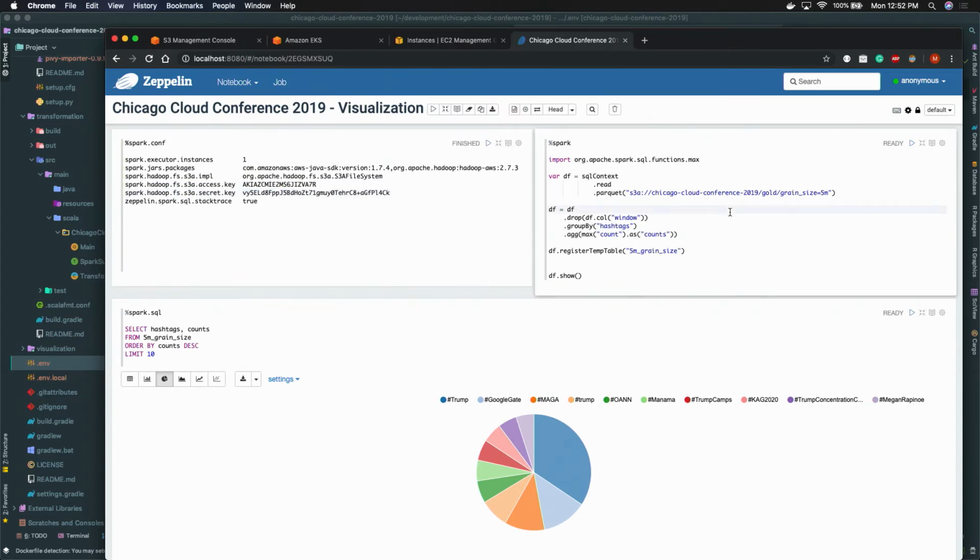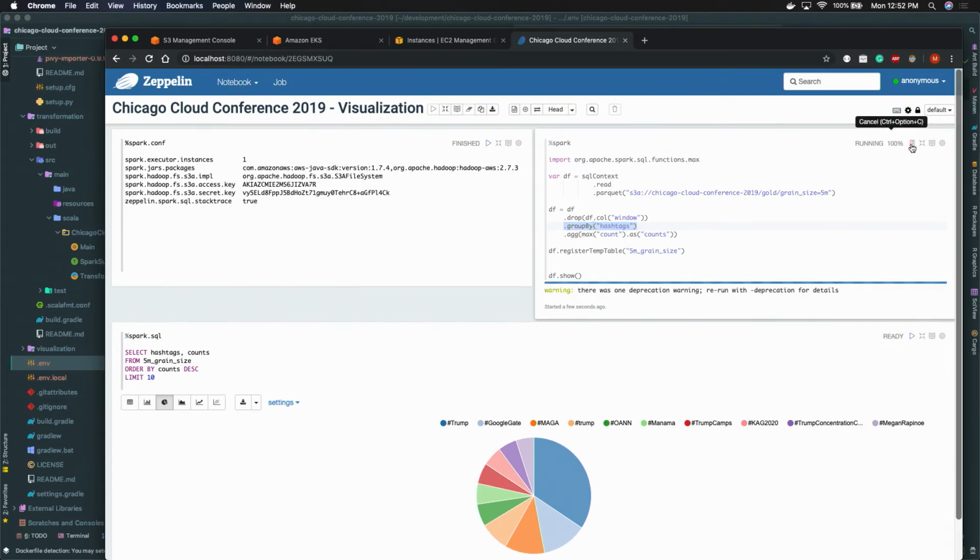So this is where our last step happens. Any streaming job or Spark streaming job normally adds a window column with the window from where to where. Since we're not interested in plotting that column, we're just going to drop it. Same here, we're going to group by hashtags, so later we can do the count. And later with that data frame, we're just going to register the data frame as a temp table. All right, so fingers crossed here.